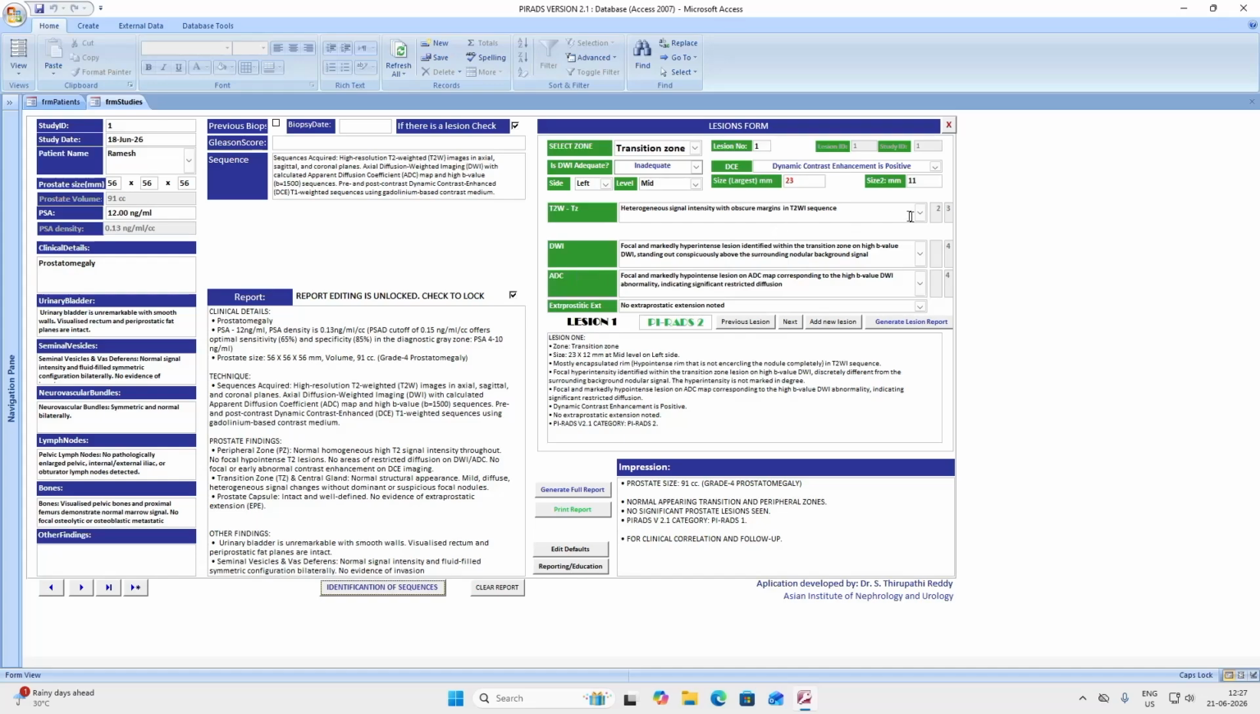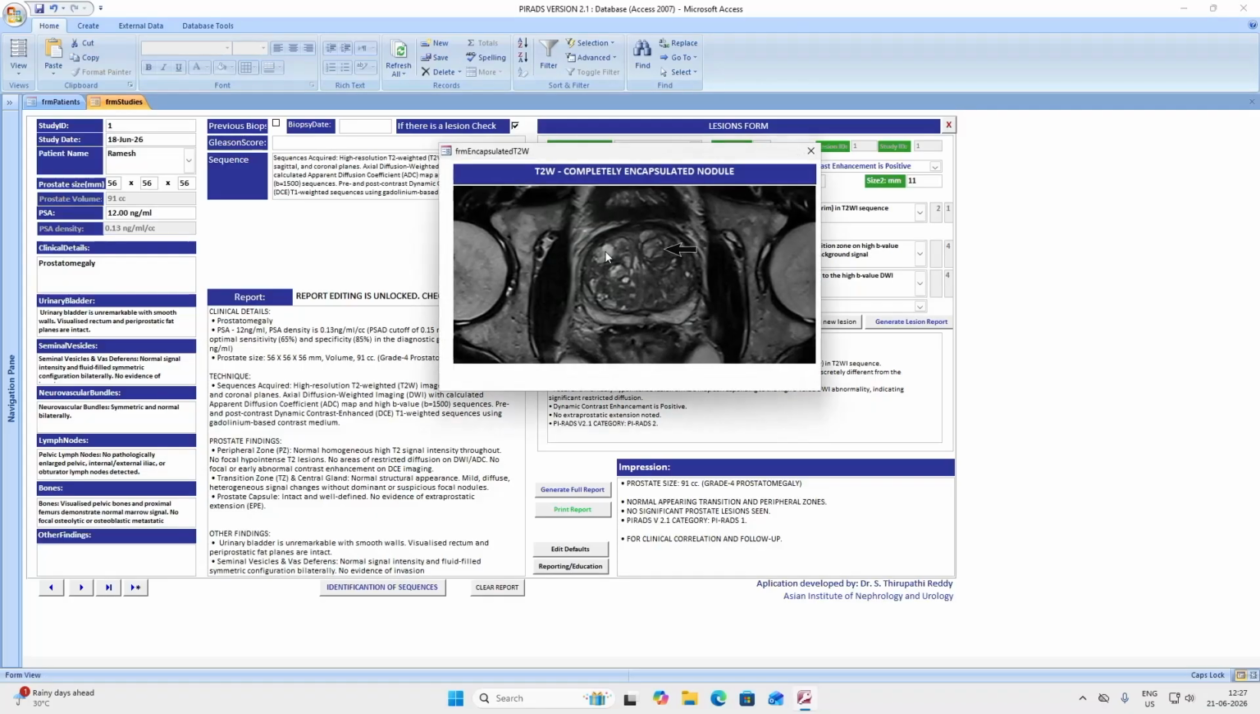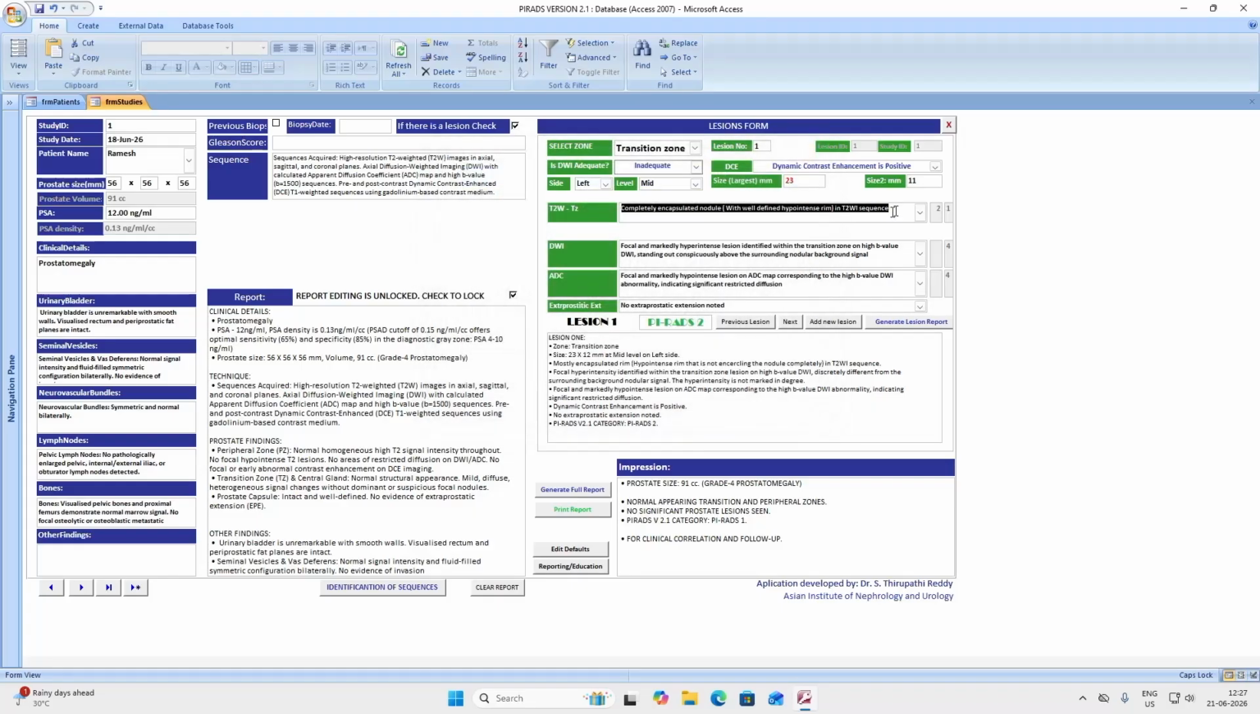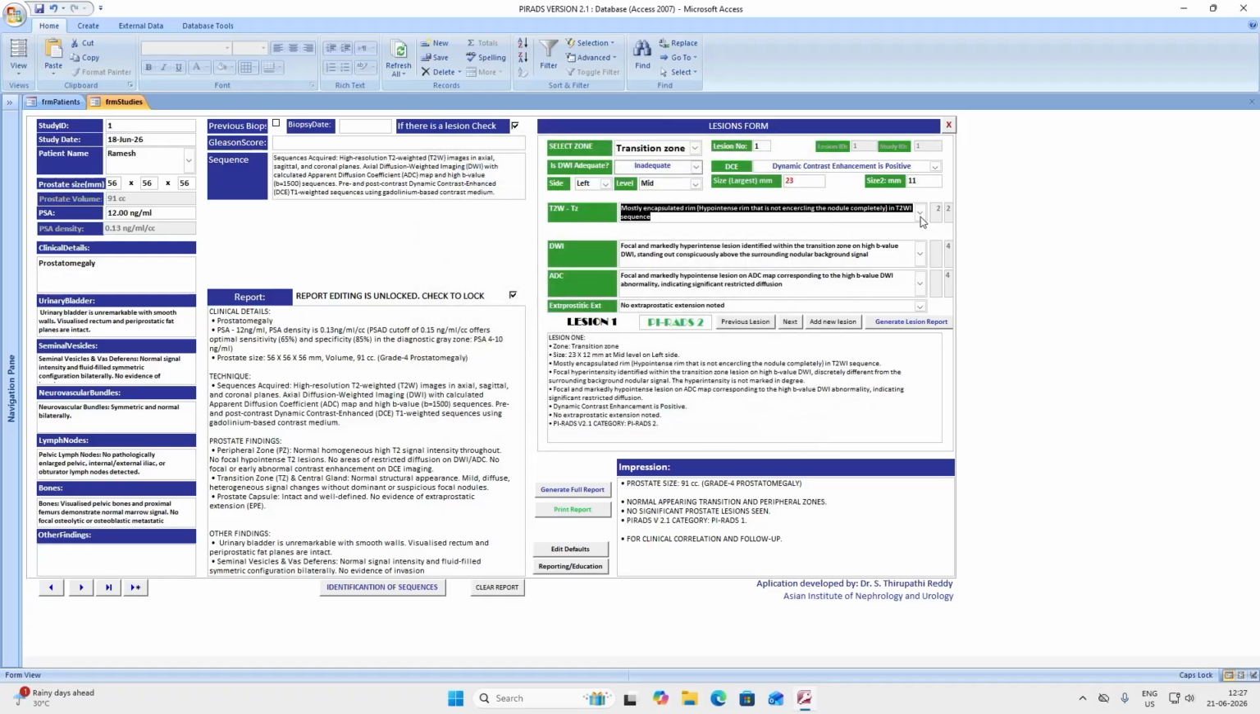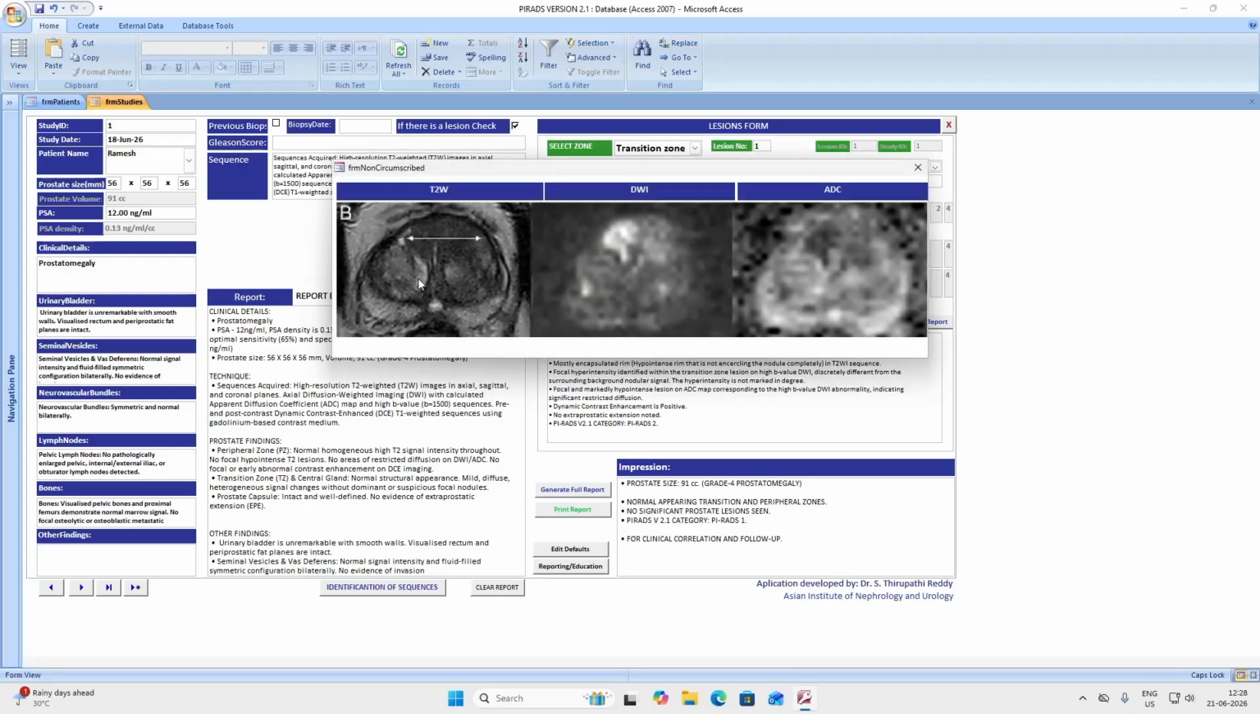And even if you select this box, if it is completely encapsulated, you will see the example of completely encapsulated nodule, or if it is mostly encapsulated, you will see the example, and if it is non-circumscribed, you'll see the example.